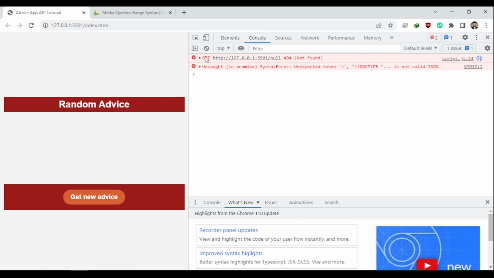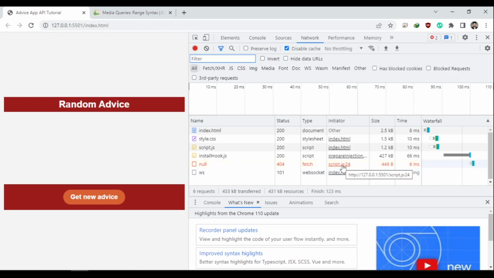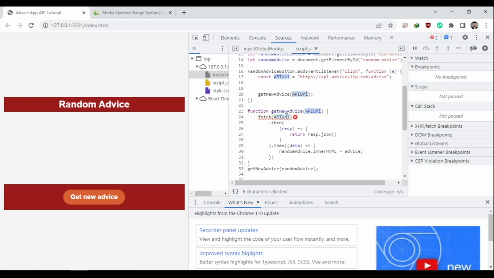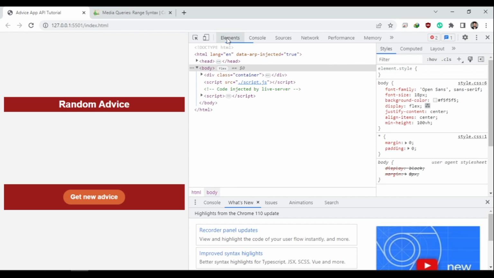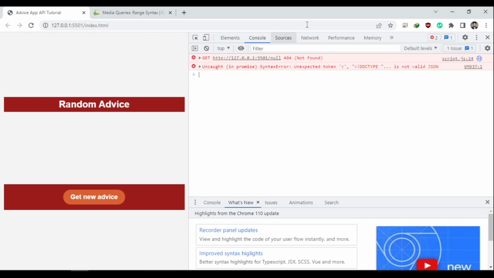Okay, so now it is saying in line number 24, I'm trying to access null, 404 not found, fetch API URL. Okay, so API URL is actually coming up as null.